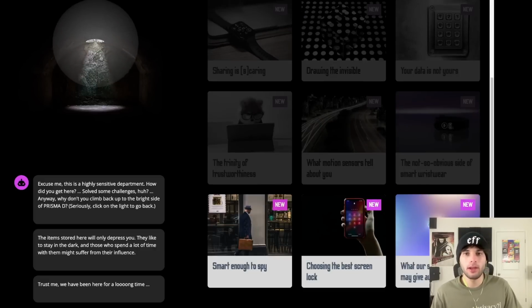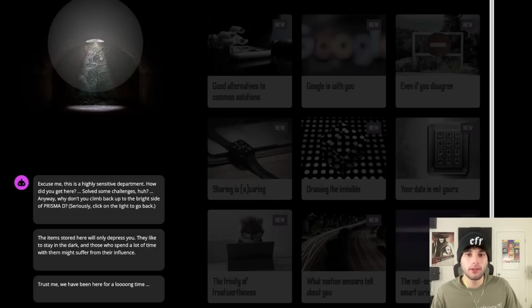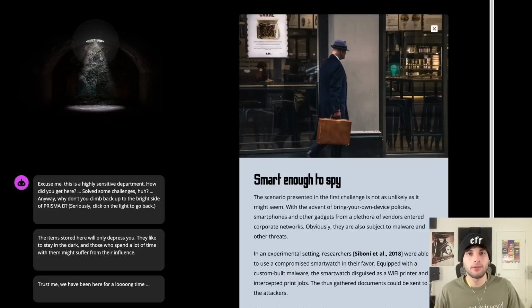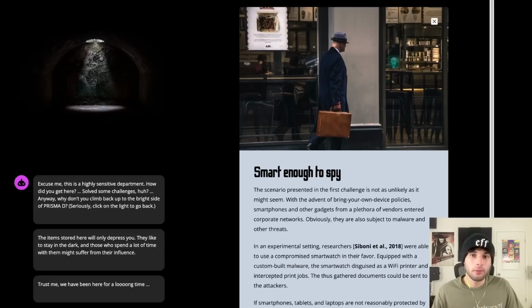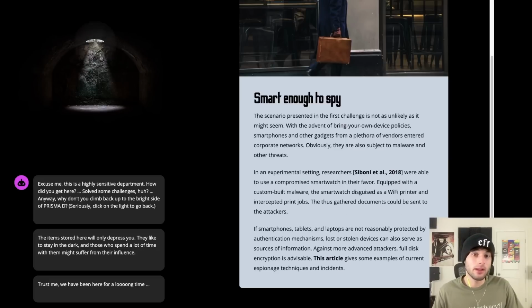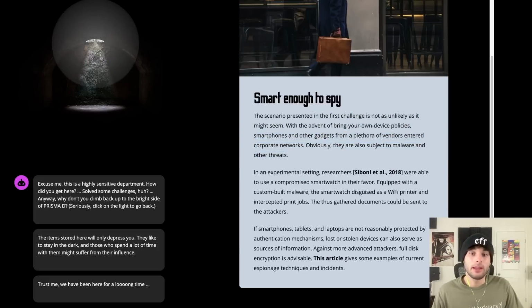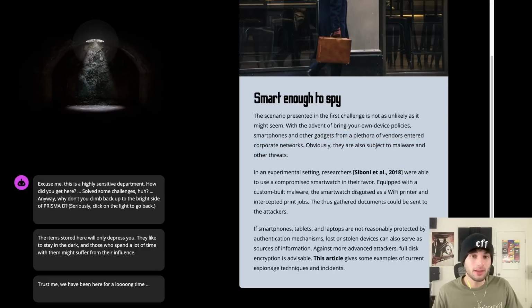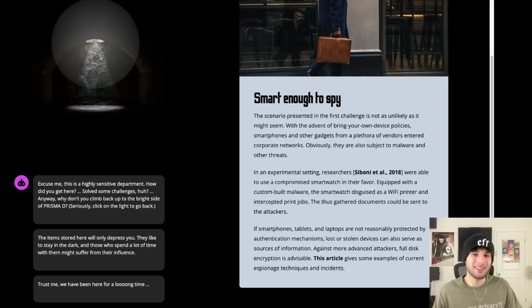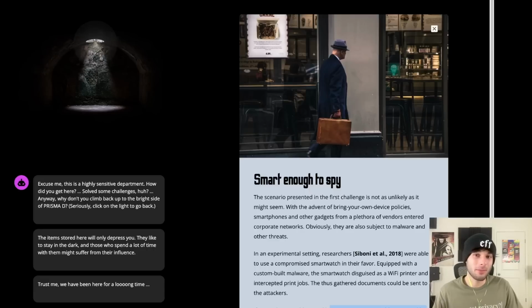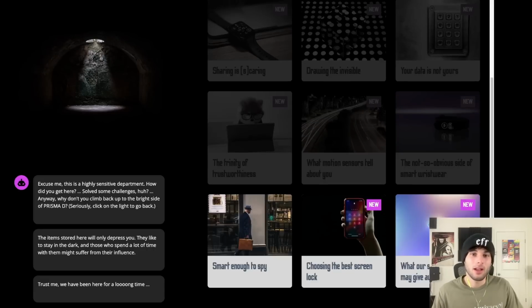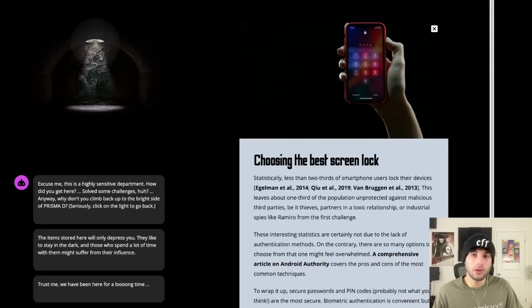All right, and so I finished the game, and so you unlock little cool things here. So I unlocked these 3 on the bottom. Smart enough to spy, and so I think this kind of explains the philosophy behind each game. So the scenario presented is the first challenge, and is not as unlikely as it might seem. In experimental settings, researchers were able to use a compromised smartwatch in their favor, equipped with custom-built malware. It disguised as a Wi-Fi printer and intercepted print jobs, and thus gathered documents that could be sent to the attackers, which could do things like what the game was doing and spy on what people are trying to develop. Here we go, choosing a good screen lock.